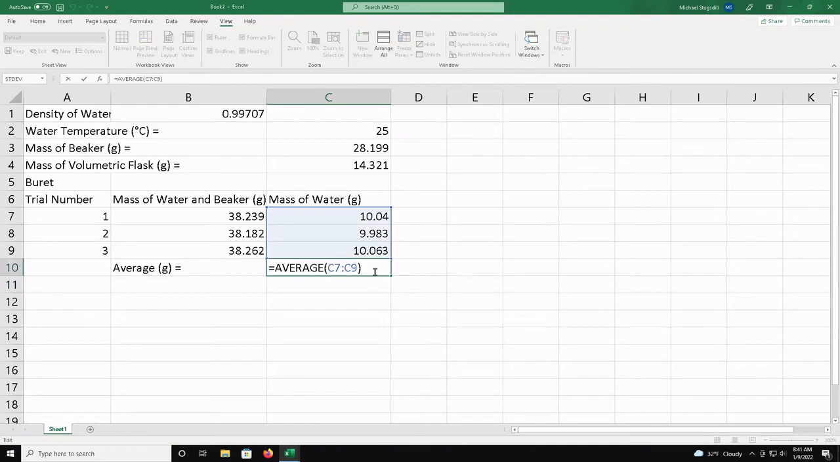Also, we didn't have to do any of that if we didn't want to. We could just click here, highlight all of those. You can see that it put in exactly the colon thing, and then we can hit enter. The other thing you'll notice is that Excel does not respect significant digits at all. Okay, but we can fix that.